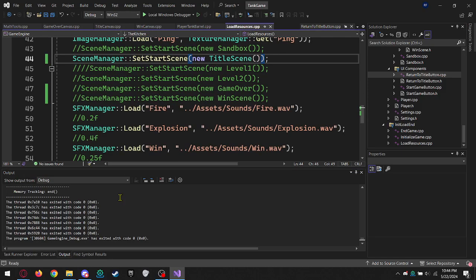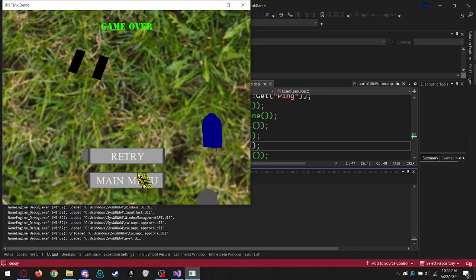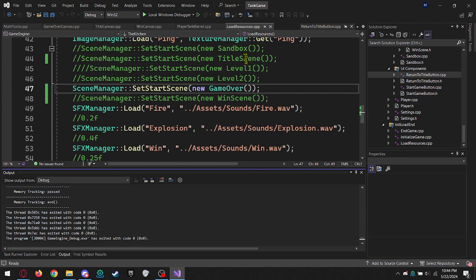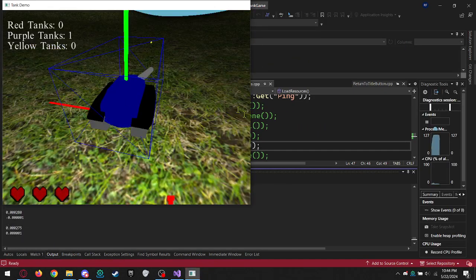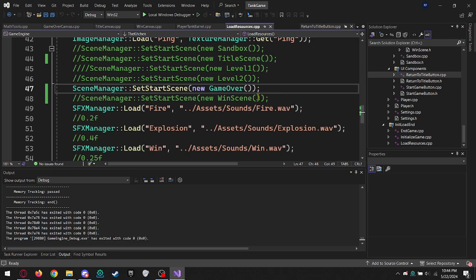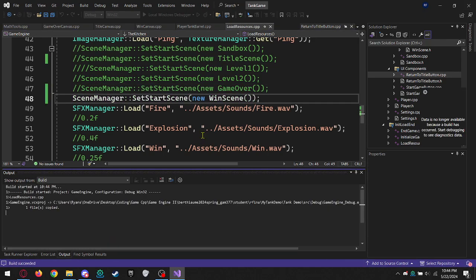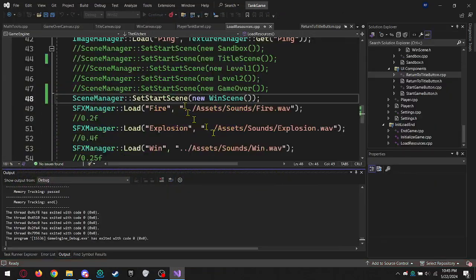Lastly, if I were to quickly go over to here, the game over state has two different buttons on it, one to retry and one to return to the main menu. Clicking retry takes us back to the first level, and the main menu button takes us back to the main menu where we can press start to retry when we are ready. Finally, the win scene has only one button on it, and this button will take us back to the main menu so we can return here and then start again.